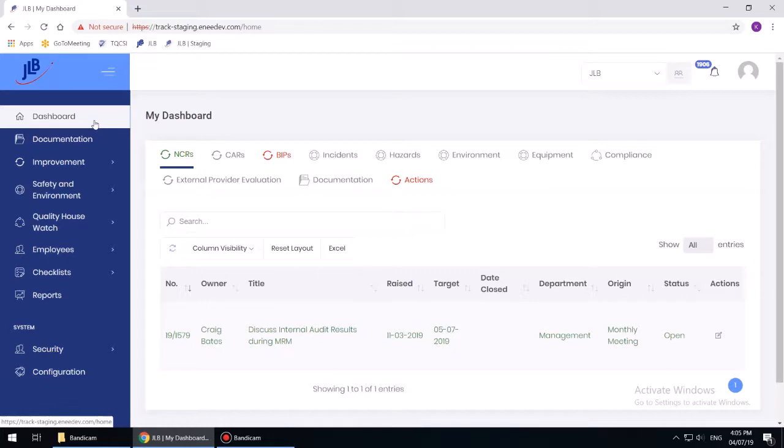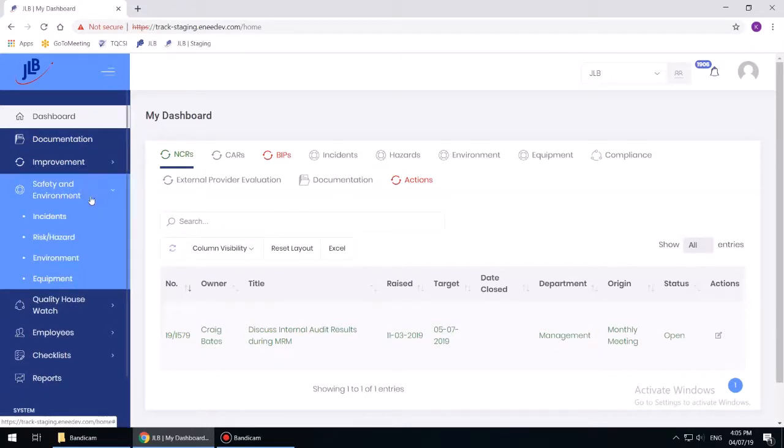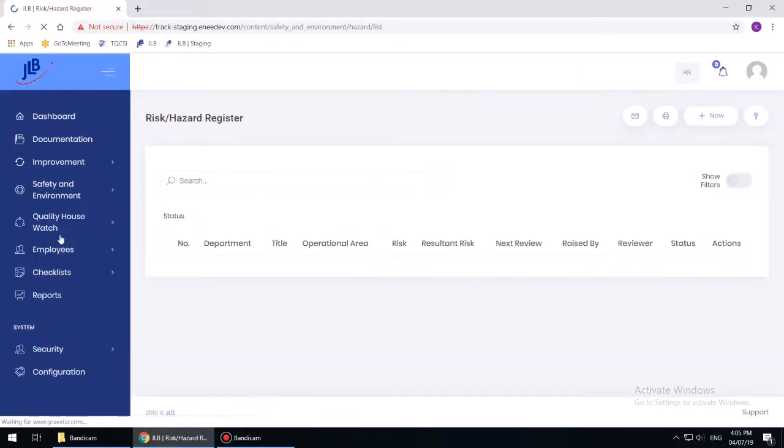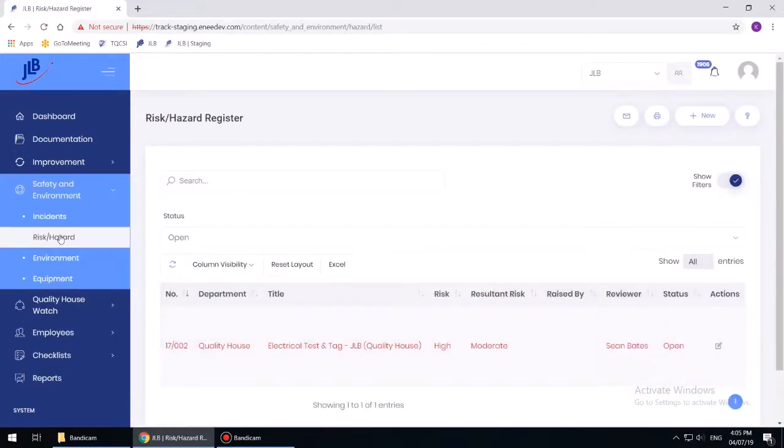Whenever a WHS hazard or risk is identified, it should be added to the Risk Hazard Register. From the main taskbar, select Safety and Environment, then Risk Hazard. To add a new hazard to the Hazards Risk Register, select the New button on the top toolbar. A new risk hazard will appear. However, for simplicity, today we'll be looking at an existing record.